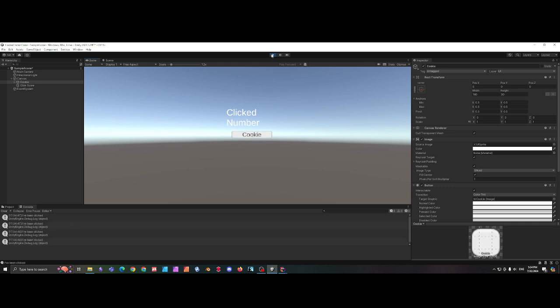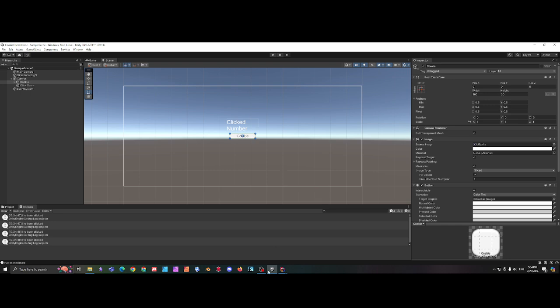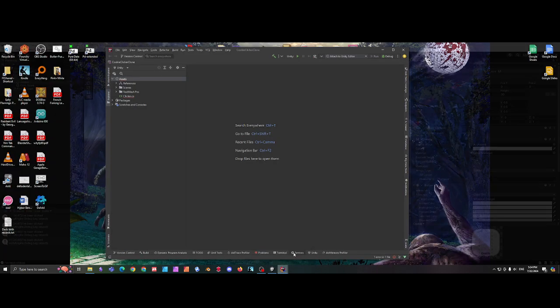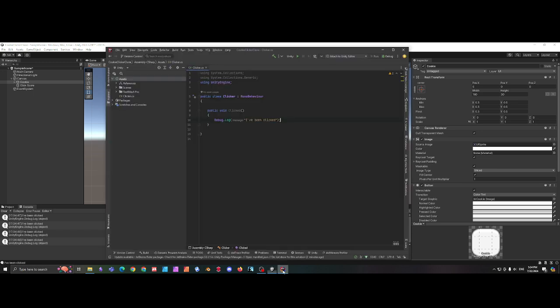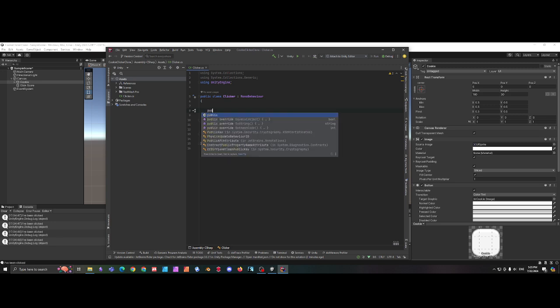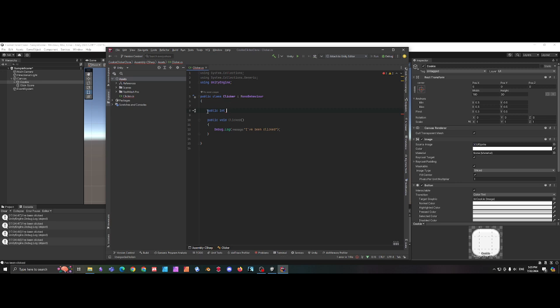So now let's actually make cookie clicker. Let's get down to business. So this is not the right one, so we're going to click out of this. We're going to go to the next one, right? So I like having clicked, but we're going to add the actual code to make this work. So first we need to make a public int. And what public means is that for right now, it just means that it allows Unity to put this number on the inspector over here.